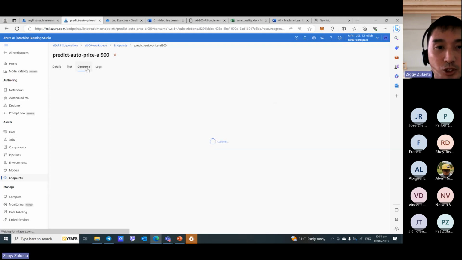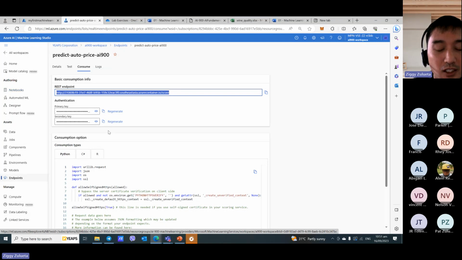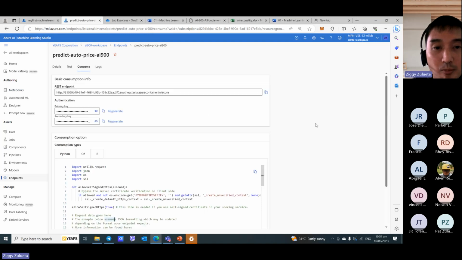What you can do is consume it in two ways. This one would be the API. Let's say you have a website that will call a REST endpoint. So this is the one, and it also has the authentication keys. Or you can use it using Python, C Sharp, or R. So that's how you call for the service, no?